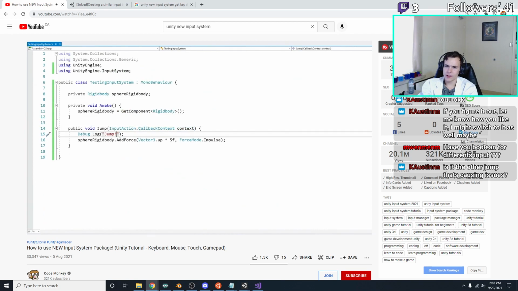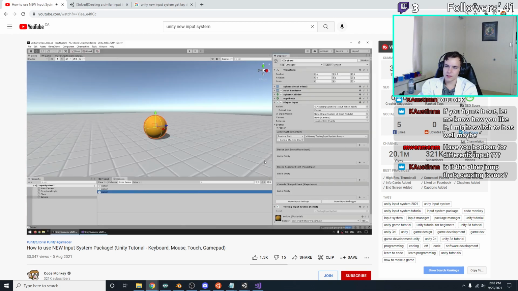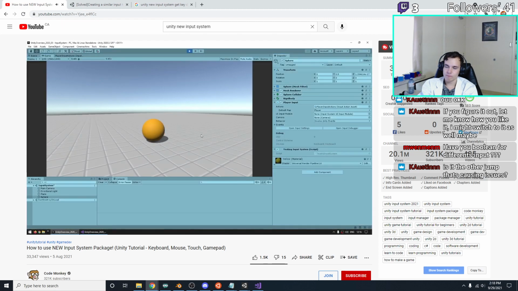Okay. Over here, let's just see the actual phase. So let's put into the log the context.phase. And back in the editor, since we modified the function, let's assign it again. So once again, the Jump function. There you go. So let's test. Okay, so here, and as I press the spacebar, there you go, you can see the various stages it goes through. So the started, so that's as soon as I press. Performed, so that's I'm currently pressing it, and canceled, which is when I release. So these are the 3 separate stages that the input system goes through.